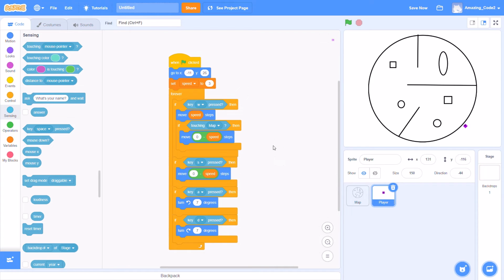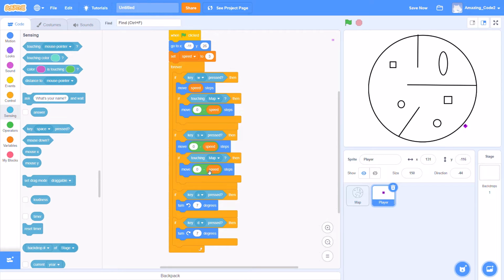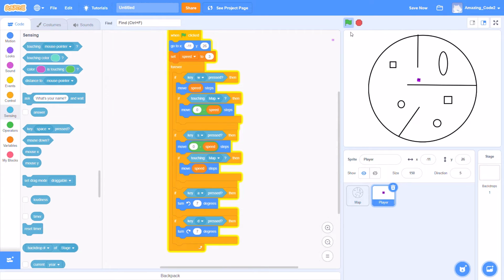So now let's do the same for backwards. Just duplicate that, oops, and drag it into the S key. But instead of 0 minus speed, it's just going to be speed. And now we should have a nice collision system. It's pretty much a starter collision system, so not much, but yeah, it works. And now we can't just go through a wall, and even I can't get out of the maze or whatever map you're making.